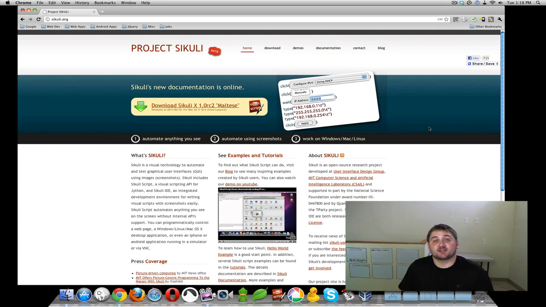Sikuli Script is a project at the MIT Media Lab, and it's really cool. What it allows you to do is to automate anything you can see, right? So basically, if I can click around on a computer and type stuff and do stuff as a human being, I can actually have the computer do the same thing and make it smart, like me.